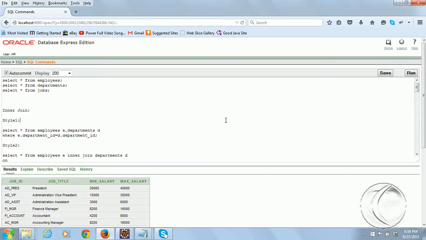Everyone. In the earlier video, I have covered how to use joins in Oracle database. In Oracle database, you can use two ways to write joins. In the previous video, I have covered one style, and in this video, I will cover both ways of doing joins, and I will show you how to join more than two tables.